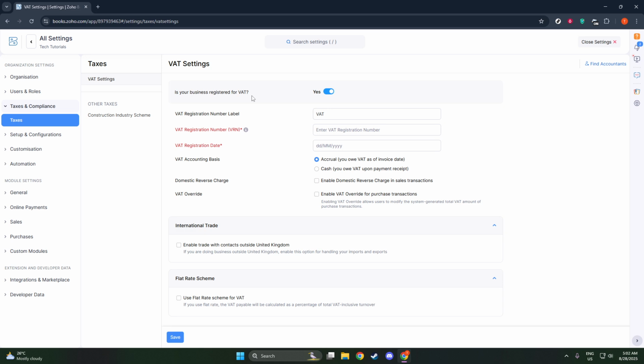Lastly, don't forget to click the Save button. It might seem small, but this step locks in all the changes you've made and confirms that your settings are now active. Once saved, your Zoho Books is ready to handle VAT for all your business transactions. Everything is now set up, and you'll be able to manage VAT seamlessly moving forward.